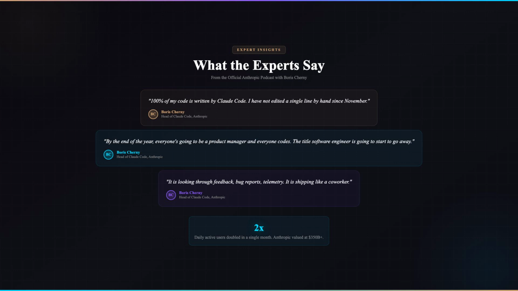On the future of software development, Boris said, quote, "Coding is largely solved. I imagine a world where everyone is able to program. Anyone can just build software anytime. What's the next big shift to how software is written? Claude is starting to come up with ideas. It is looking through feedback, bug reports, telemetry. It is shipping like a coworker."